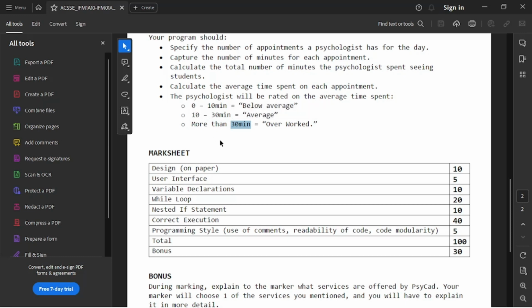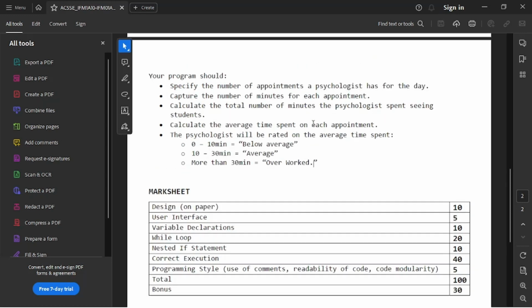Otherwise, so your program should allow the psychologist to input the number of appointments that the psychologist had. Based on that number, we're going to capture the number of minutes that the psychologist took for every appointment with the student, and then we're going to be summing up the minutes together, and then also calculate the average, and then whatsoever. So we're going to have two inputs.